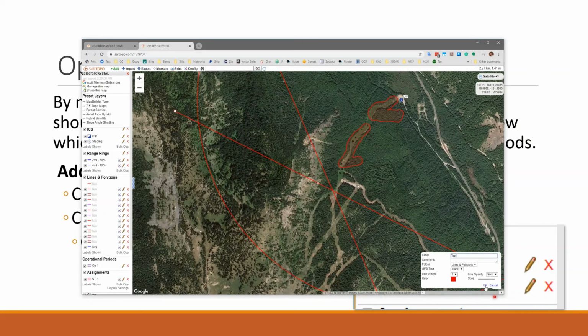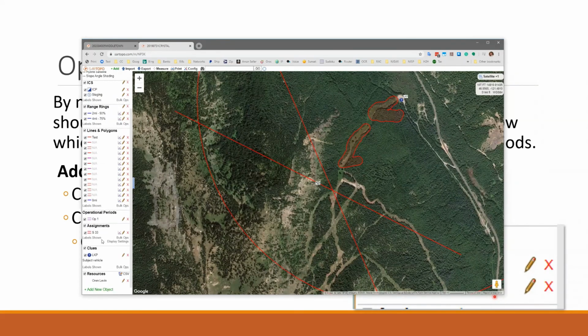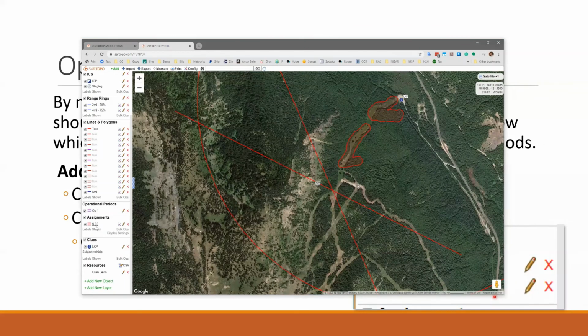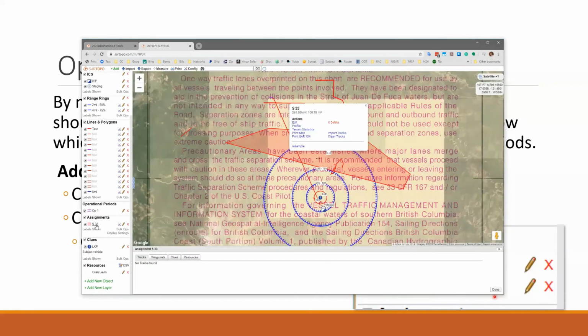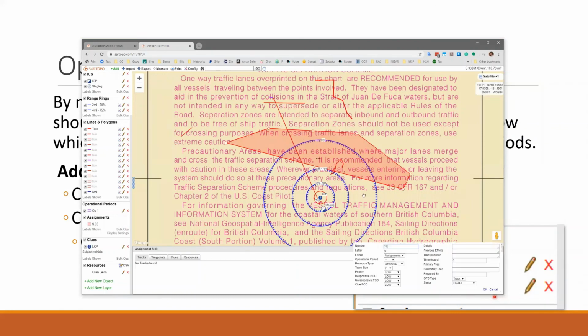Okay, so that's now your test name. So what I'm going to do, that's in lines and polygons. Oh, I can't do that. I need to stick it. It's got to be an assignment. So let's use S33. Edit. Okay. So you can't choose one of the lines or polygons.